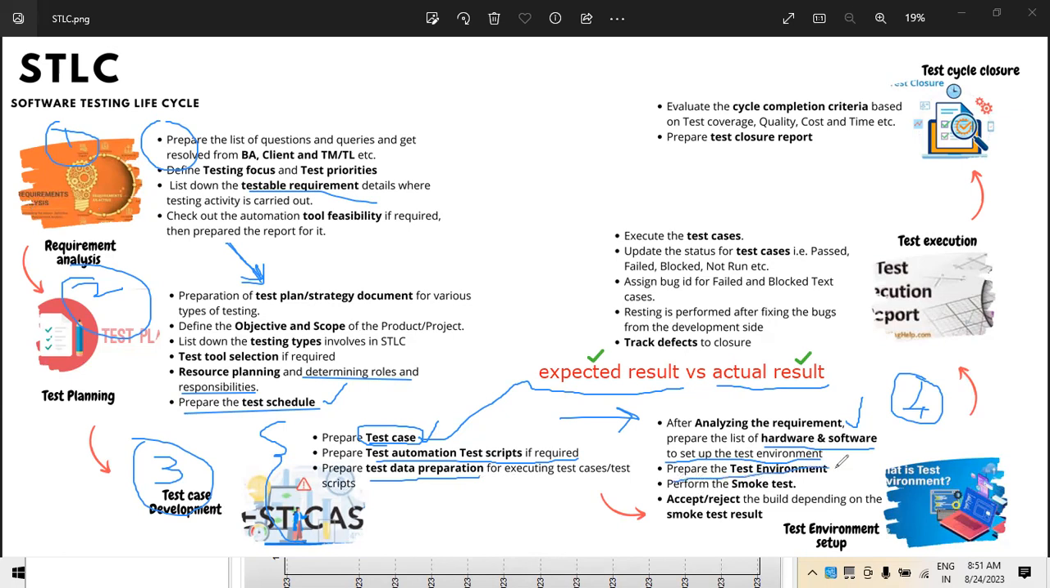And that environment we have to test, and we need to do the smoke testing. Smoke testing means whether the environment was properly aligned or not. Based on the smoke testing, the testing team will come to know whether the environment was properly designed or not, and whether there are any defects which we have to rectify before we go for test execution. All these things have to be done under the test environment setup.